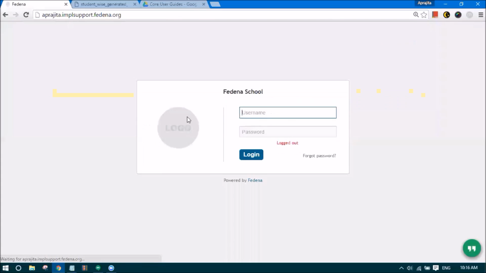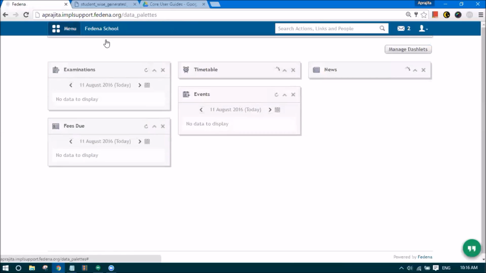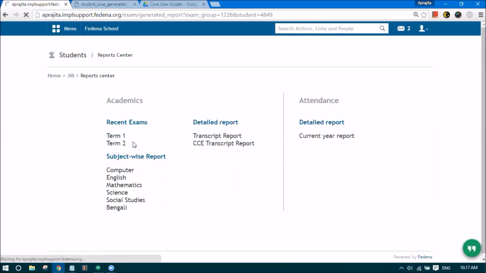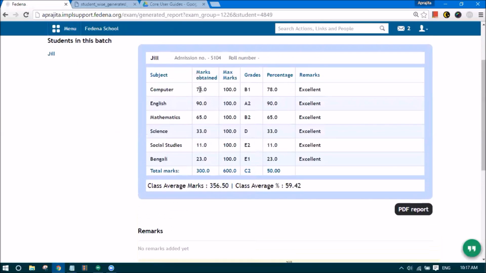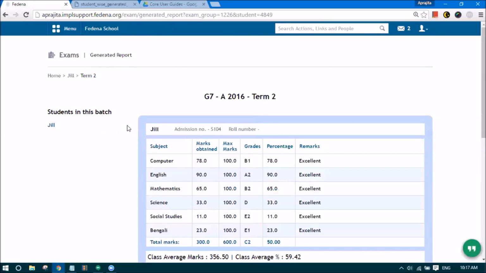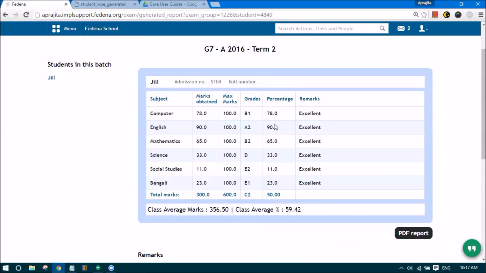Let me log in as a student to show you how the report changes for the student now. So we will go to academics. This is where the student can see the reports. You can see term 2 is added with term 1. It shows term 2 information now, and also the graph about the performance of the student. It shows each subject and the marks.